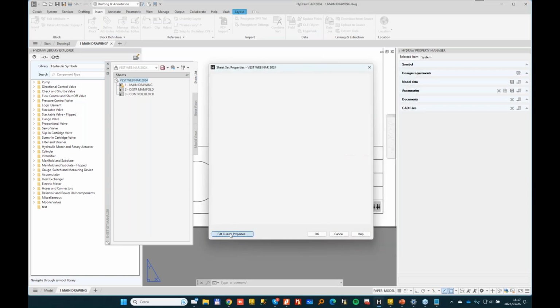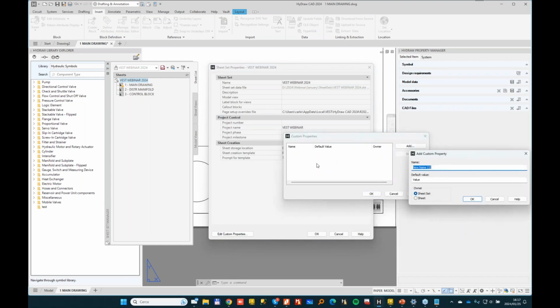In the edit custom properties, I am able to add a custom property called the total sheet number, and the value is maybe 3 in this case.